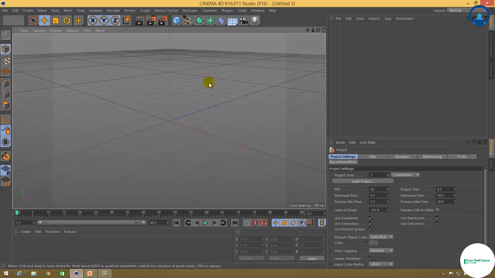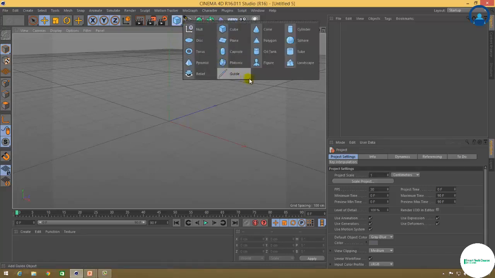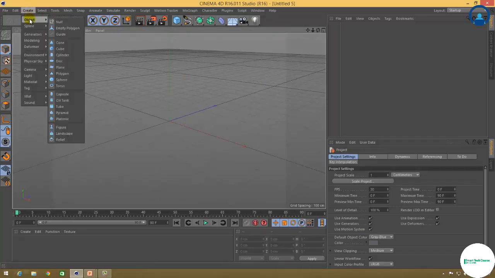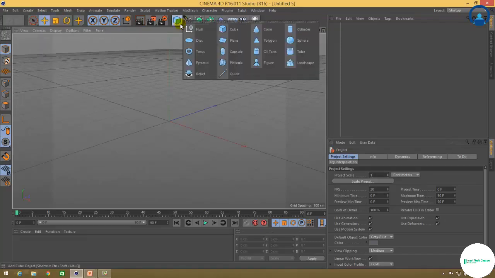You can access the basic primitives by using this icon of a cube. There's a small triangle over here. You can click on this triangle to access all the basic primitives, or you can go inside the create menu and access that object by using this object option. Both ways are the same to access the object. Let me create a cube.